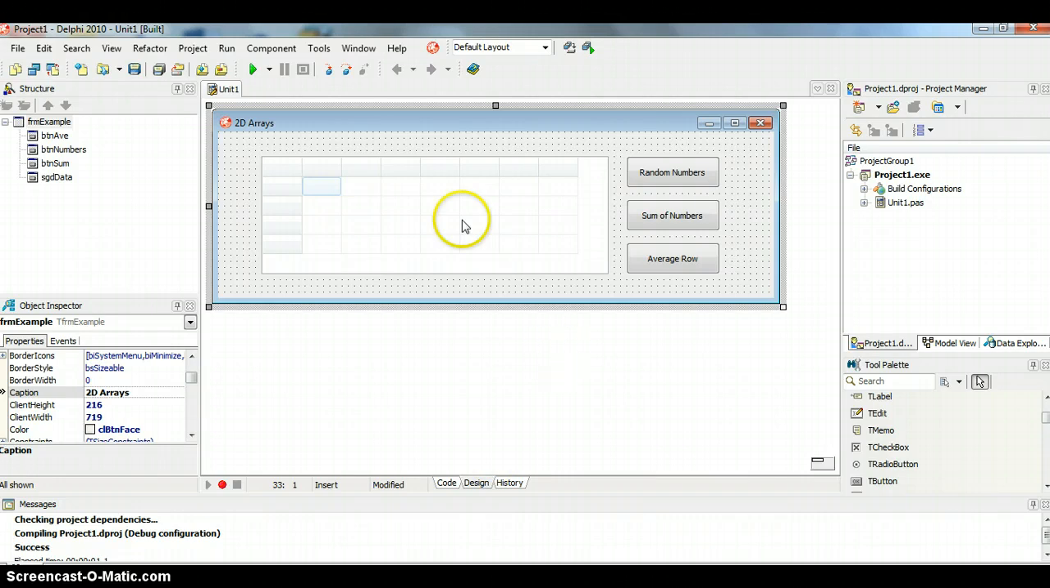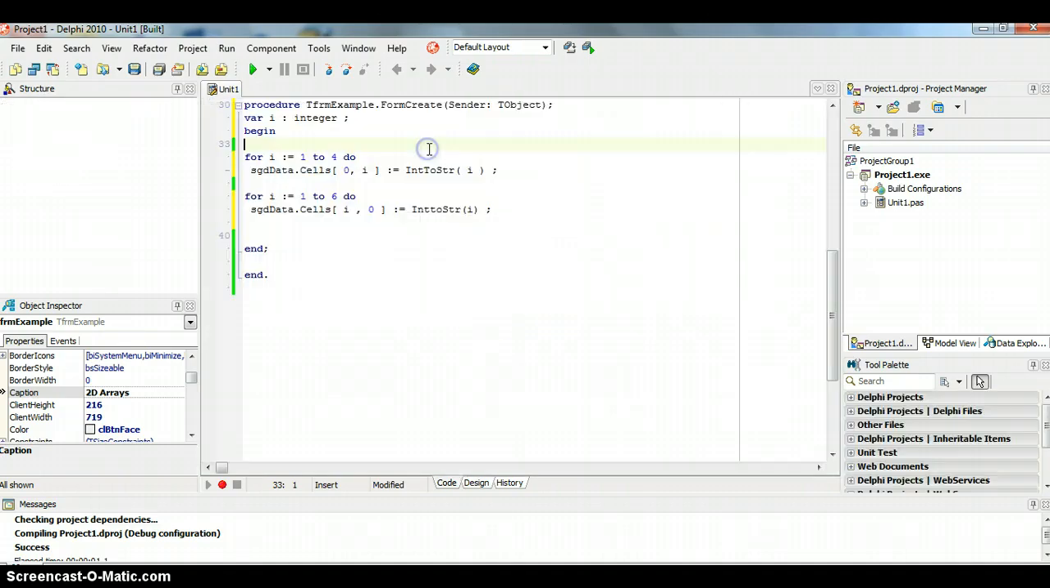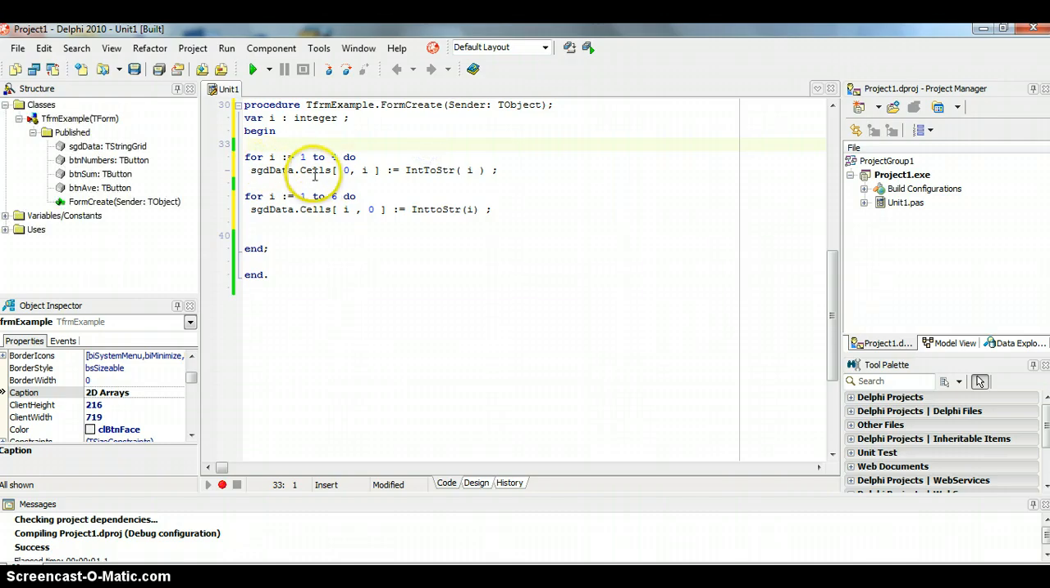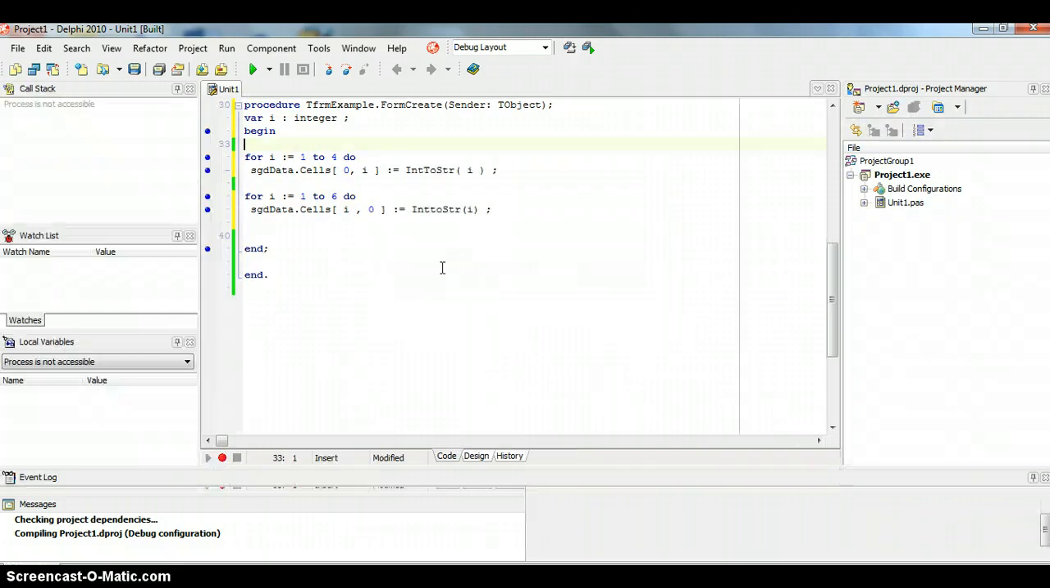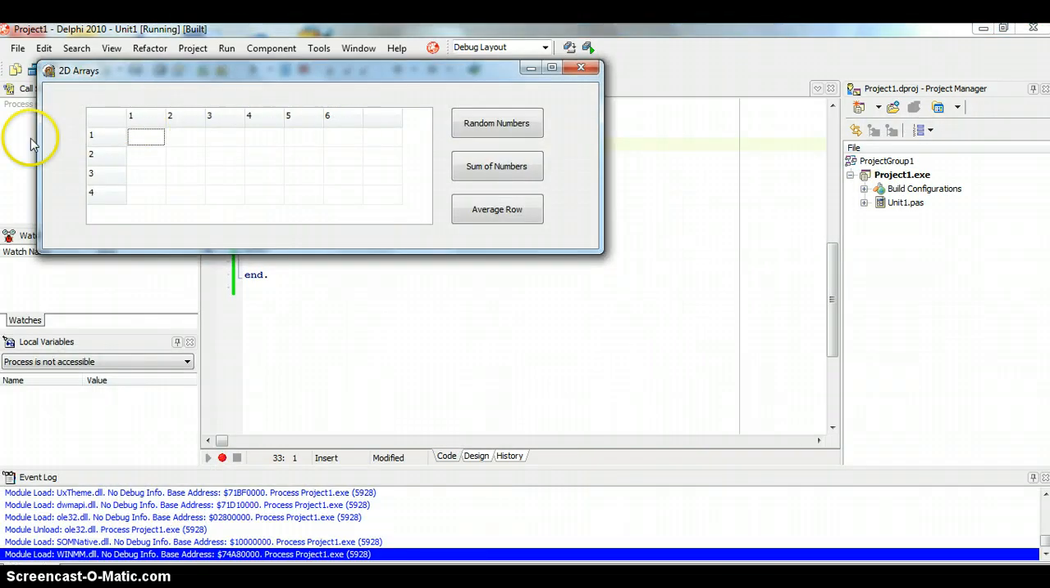What I've got over here is a simple string grid. If you want to know about string grids, just go look at our previous video about string grids. And I've got some buttons. All that I've done is, when the form gets created, I've displayed values in the string grid that go from 1 to 4 for each row and 1 to 6 for each column. If we run the program, you can see it looks something like this. There's just row and column headings, nothing to do with a 2D array.